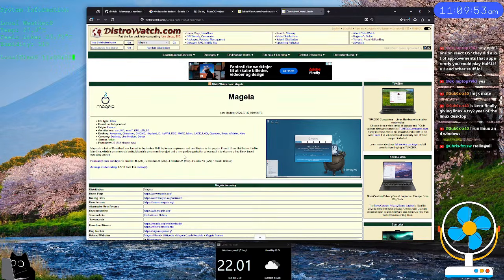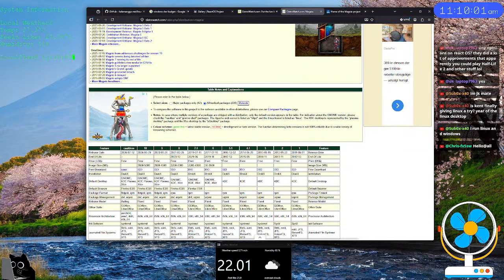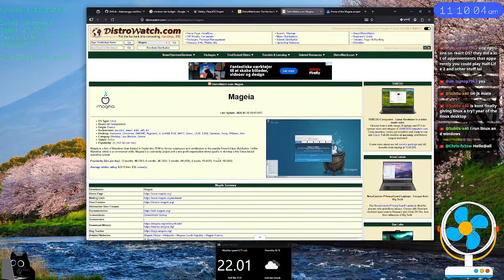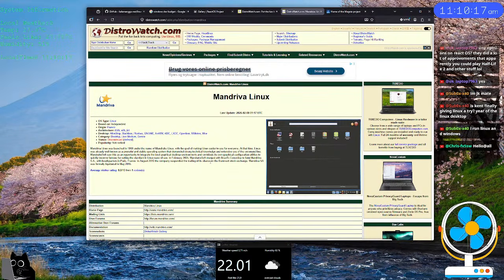So this is also a distribution I have a little bit of a soft spot for, I think is the right word, because this is like a continuation of Mandrake Linux back in the day. If anyone can remember that. This one and SUSE before it became OpenSUSE, and they had like an open community version and a commercial version. SUSE and Mandrake was my two favorite Linux distributions.